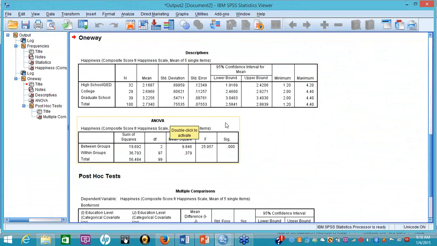We're going to go over this in the slides. So you can see here these are the descriptives. Remember, we clicked descriptives. So the N, meaning how many people were in that group. The N, 32 people in high school, had a mean score of 2.1687. That's their happiness score. The college, 29 people, a mean score of 2.6966. And the graduate school, the 39 people, had a mean score of 3.2256.